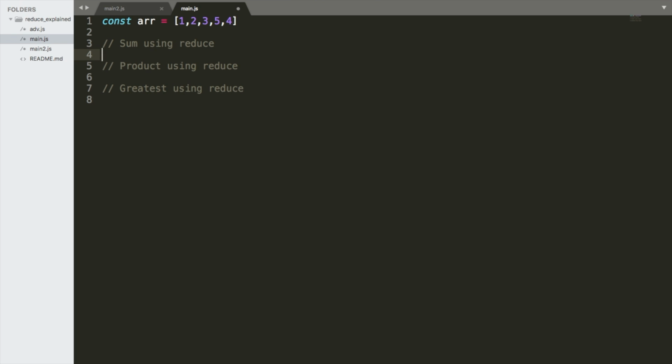So we're going to do console.log so it shows up in the console. We're going to do r.reduce. And it takes a function as the argument. There are two arguments in the function. The first is the accumulator, and the second is the element.